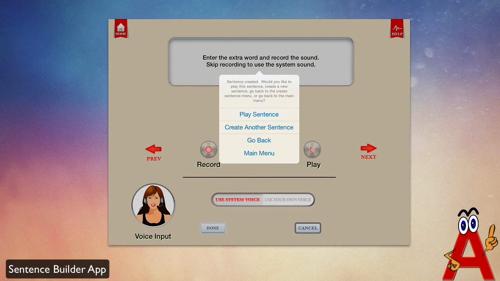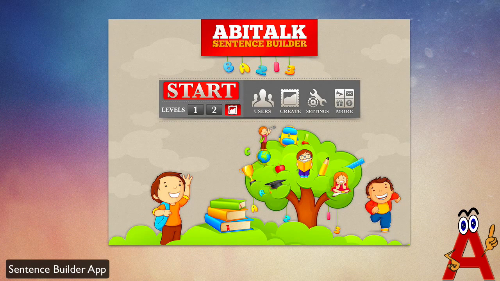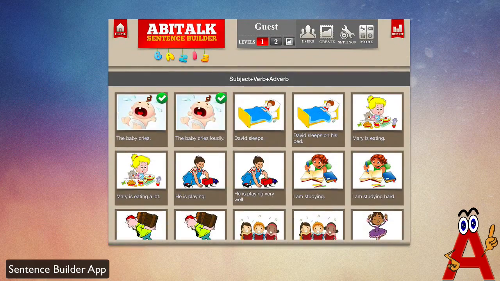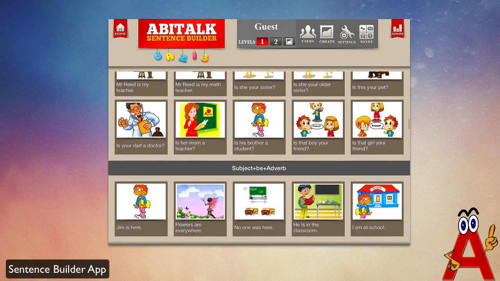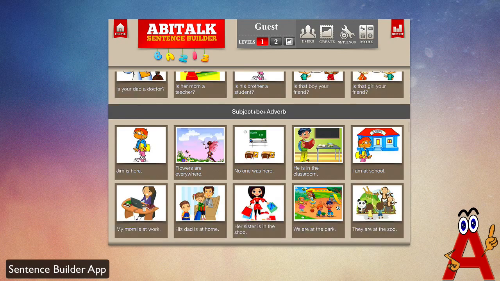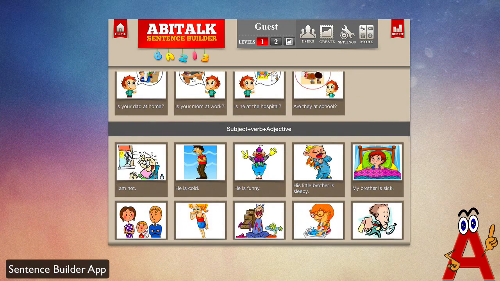You can hit done here, you can hit play sentence, go back, or main menu. So if you want to play the sentence, you can have it be played here, or jump right into the levels. You can hit this button right next to the 2, which is your self-created lessons. Now let's go ahead and jump into the levels that they have built into the game. They offer a ton of different levels, and they focus on different things in vocabulary. So subject, adverbs, subject plus verb plus adjective, for example.